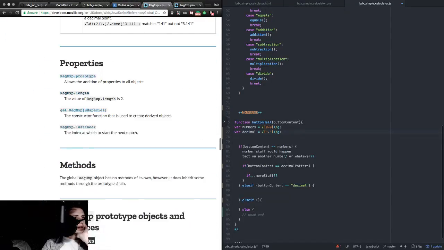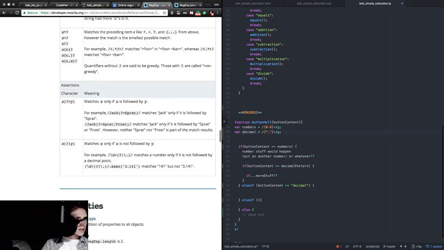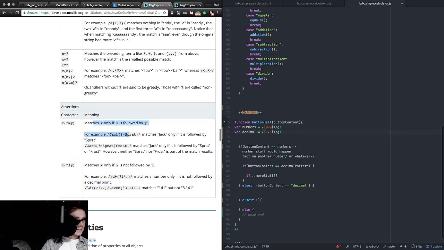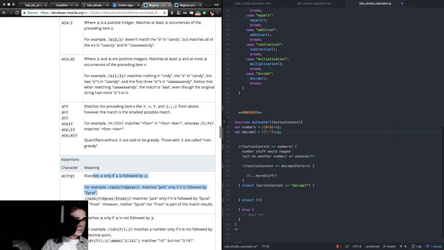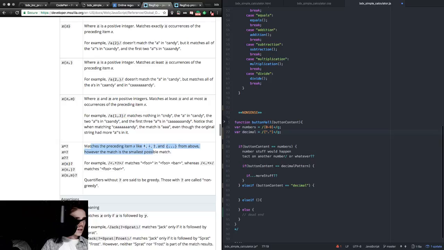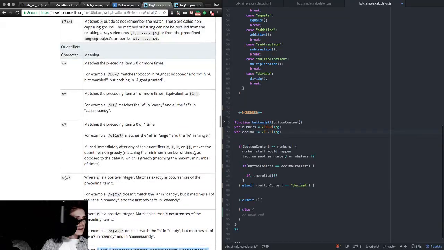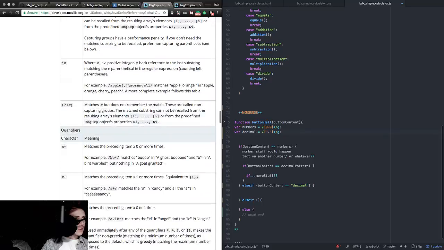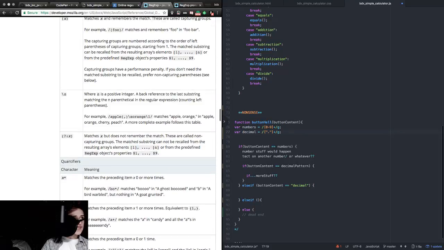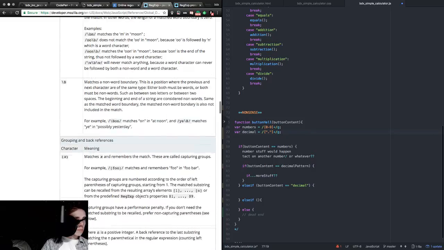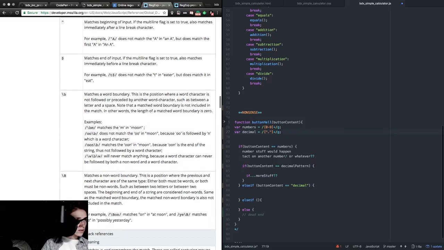Go back to what we were looking at up here. There's match X only if X is not followed by Y. You can get really clever with regular expressions. Matches the preceding. And an M are positive. Character matches, quantifiers. There's so much crap. Matches a word boundary.